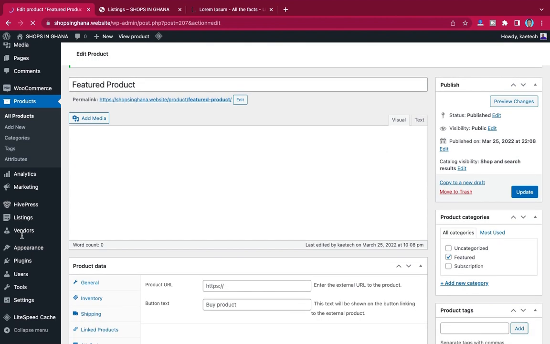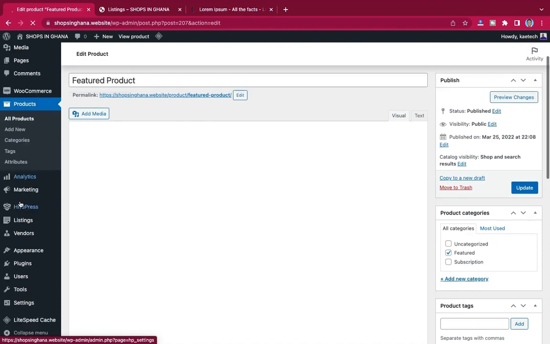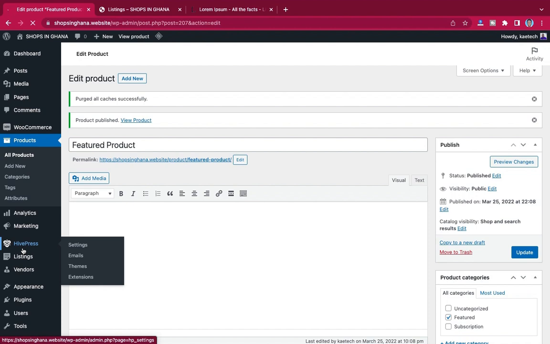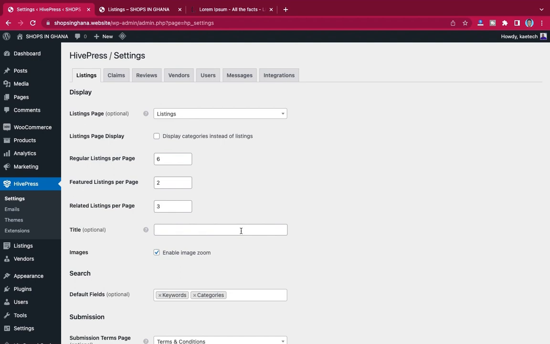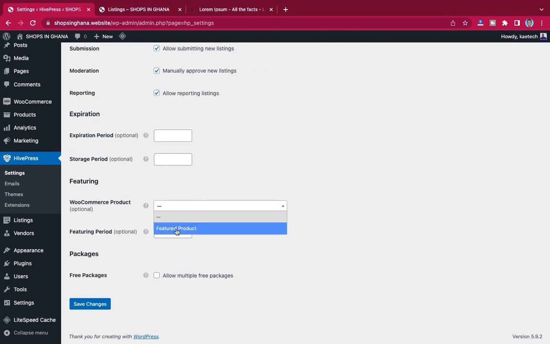Yeah, very good. Now let me check the HivePress settings over here. It's still loading. Now we click on the settings over here, and then we go down to the product. You can see the featured product that we created. We can set it, and then we can set the featuring days, the number of days. Let's say we want it to be 30 days. Okay, so it will be featured for 30 days.